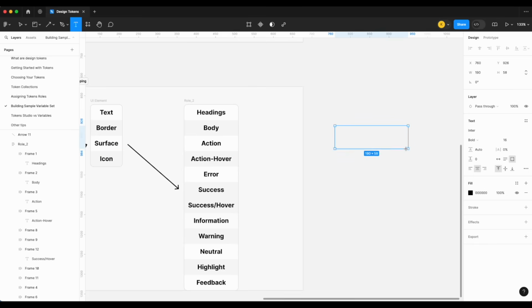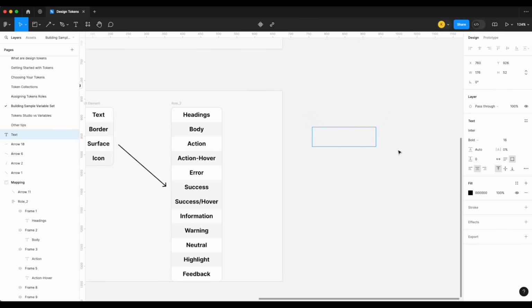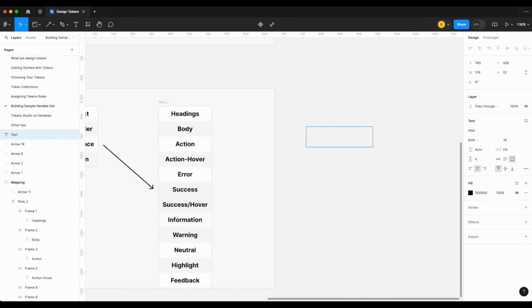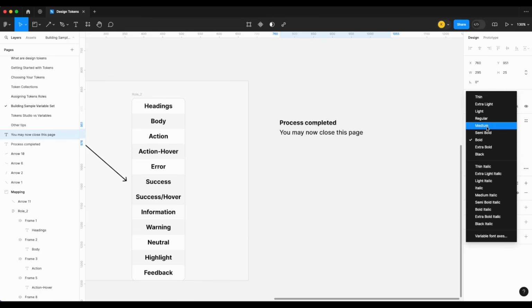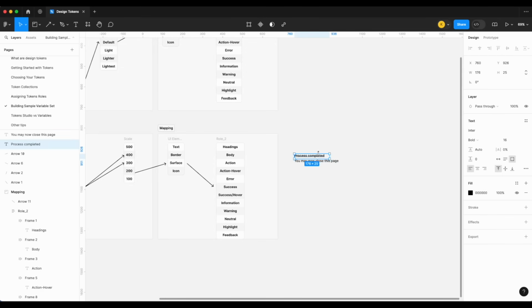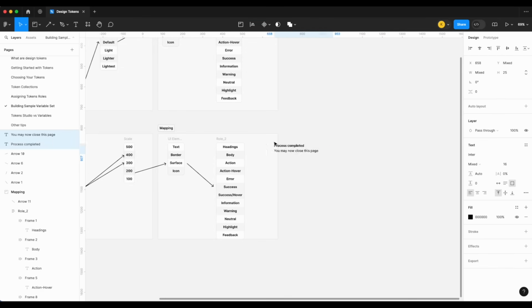So maybe let's create just a real simple alert component here. Process completed. Process is completed. You may now close this page. Something like a snack bar, simple alerts. Let me just create that to our medium. And then let's go ahead and add some auto layout here.